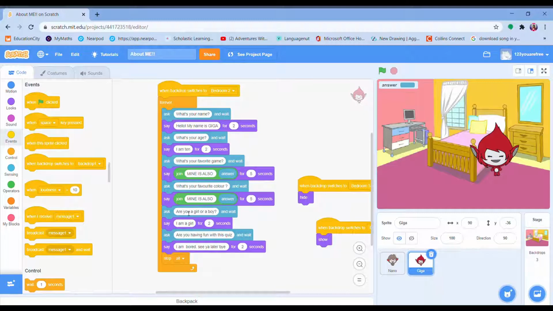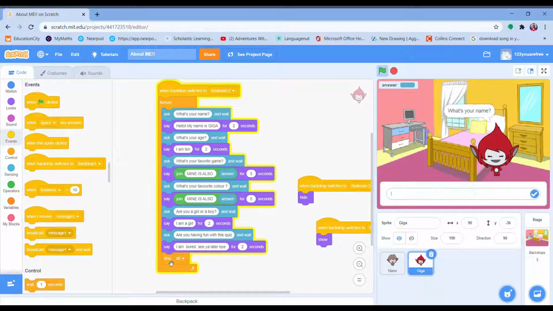After that, she will ask, are you a girl or a boy? And wait. Then after you answer, she will say I am a girl for 2 seconds. Then she will ask, "Are you having fun with this quiz?" After we answer, she will say I am bored. See you and bye. And after that, it will stop.